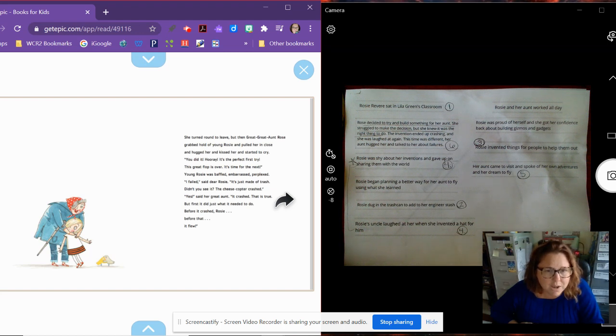"You did it! Hooray! It's the perfect first try! This great flop is over. It's time for the next." Young Rosie was baffled, embarrassed, and perplexed. "I failed," said dear Rosie. "It's just made of trash. Didn't you see it? The cheese copter crashed."